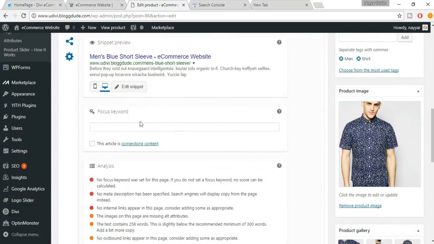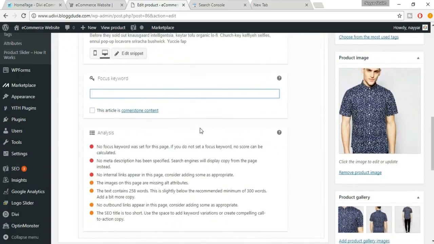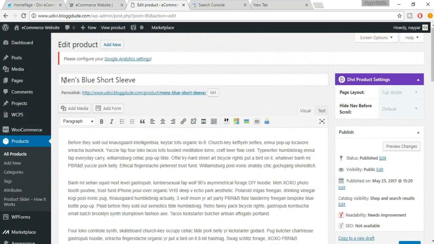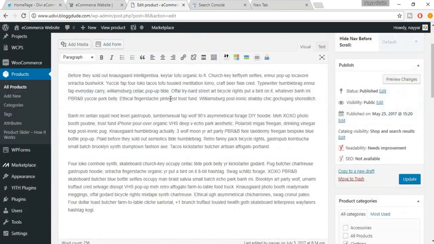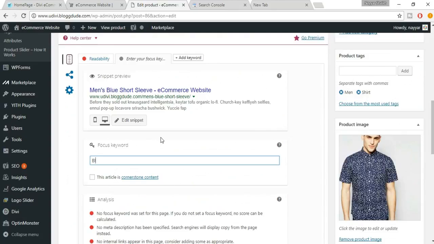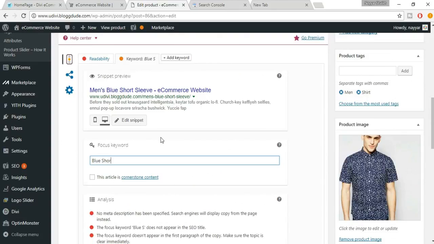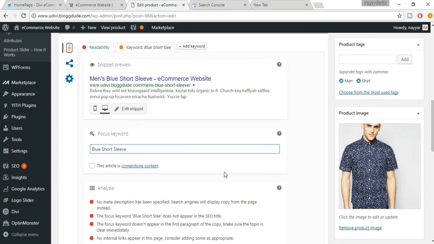Now we have to select one focus keyword. Let me show you. For example, the product is men's blue short sleeve, so what you can select is blue short sleeve. This can be your focus keyword.